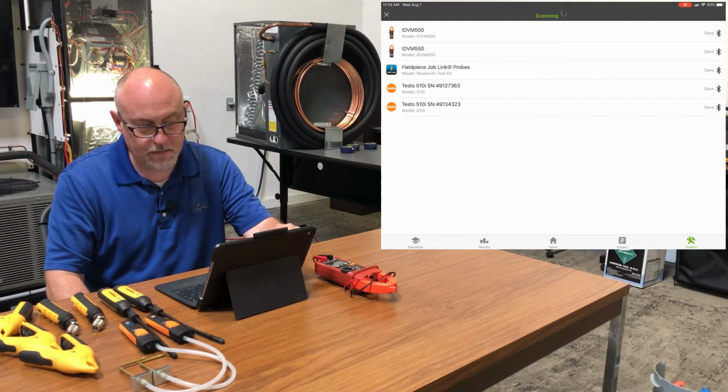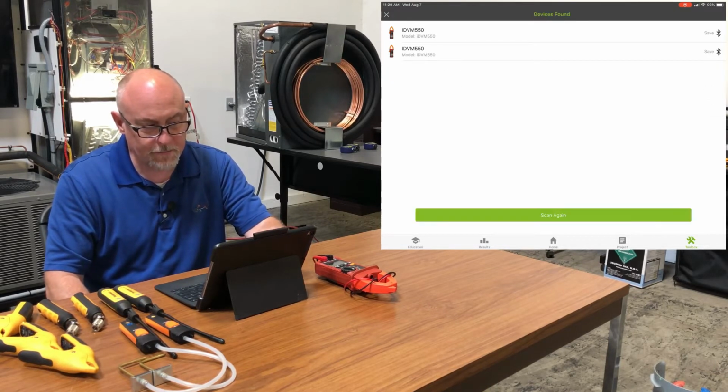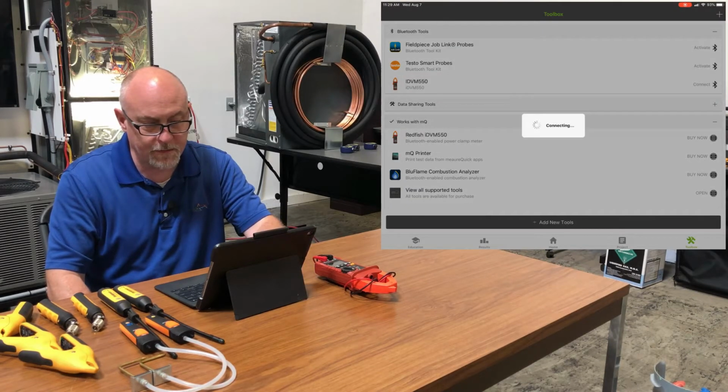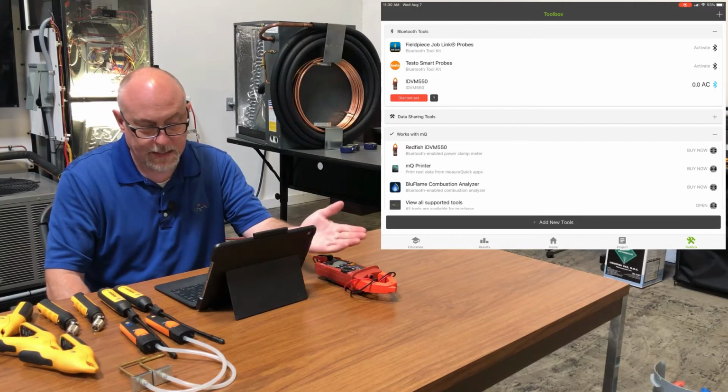I've got my Testo 510i's, two different serial numbers, and my JobLink probes. I'm going to go ahead and select those and the 550, then hit the X button, and I'm all set. You can see my Fieldpiece came in at the top, the Testo, and then the IDBM 550 at the bottom. I just hit connect on there by accident, but you can see it connected and that one's in.